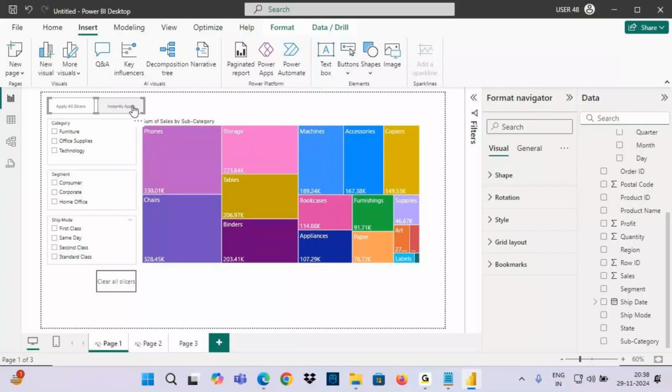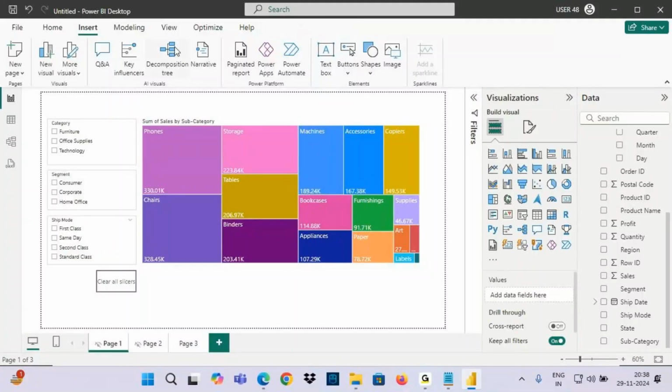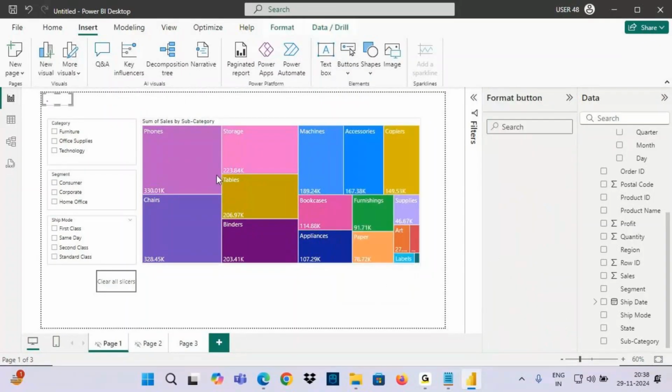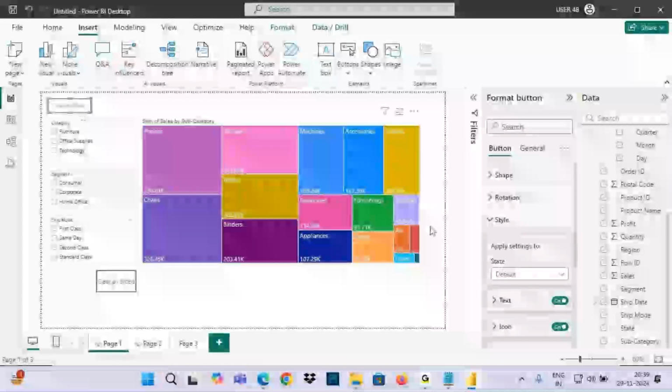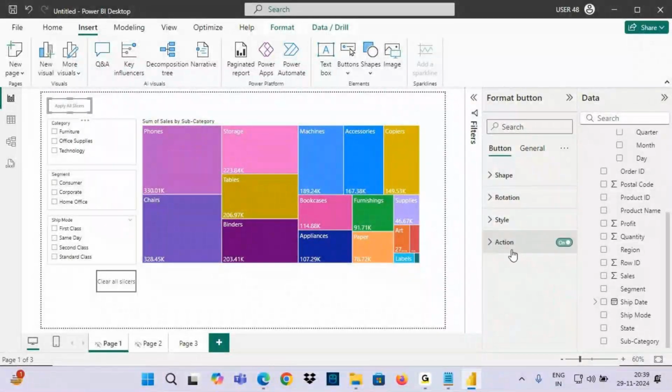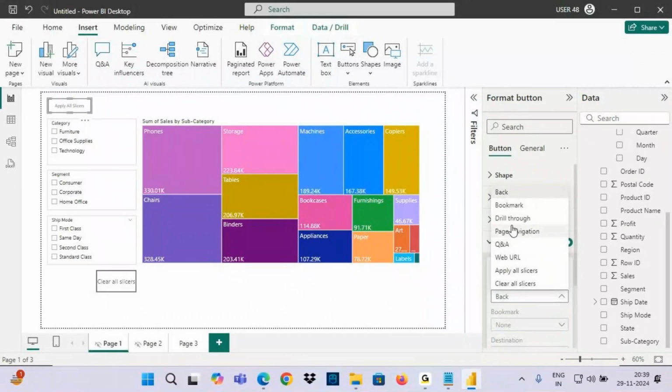How did you get it automatically? One way I showed you. You add the button, a blank button. In the blank button, you write the text Apply all slicers. For this button, after writing this, what do you do? You go to Action. Which action do you choose? Bookmark. Which bookmark? Apply all slicer.